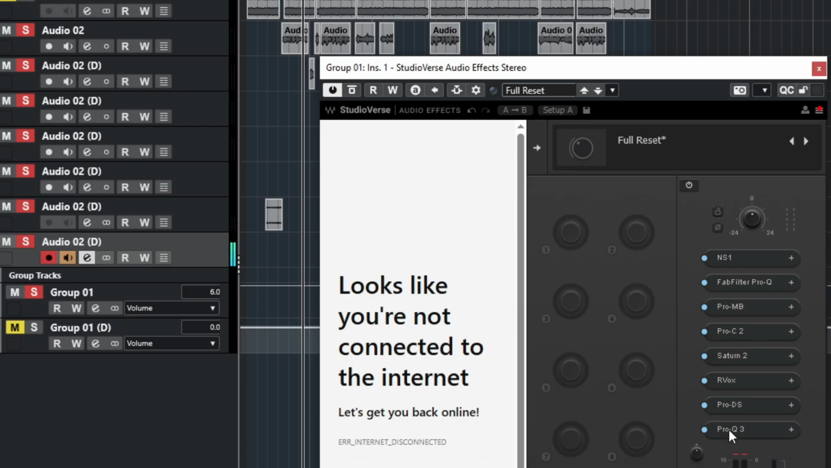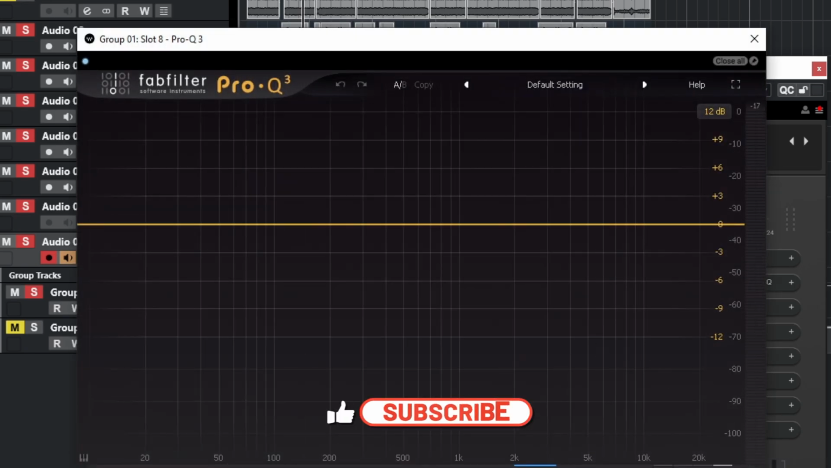Yeah, so for you to know the exact place the harshness is, you load in FabFilter Pro-Q 3 and play the vocals like this.